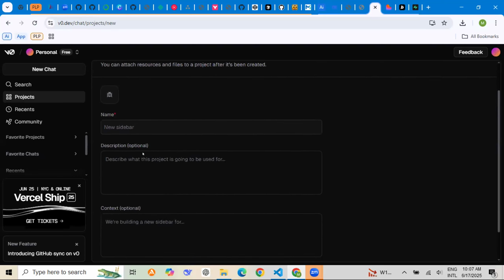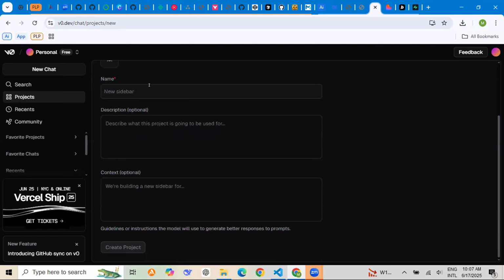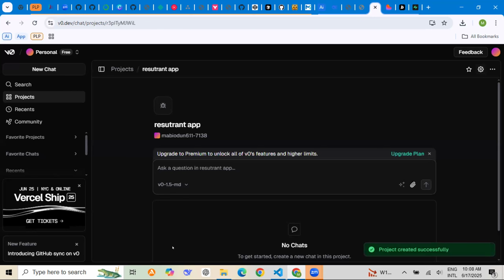So what I want to do is create another project for it. I'll come here and write the name, let's say restaurant app, and a description. This one is optional. So I'm just going to go ahead and create the project. My project is now created successfully. Now I'm going to type in the prompt, what I want the app to do.